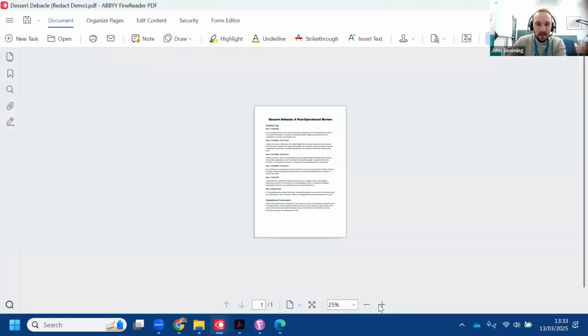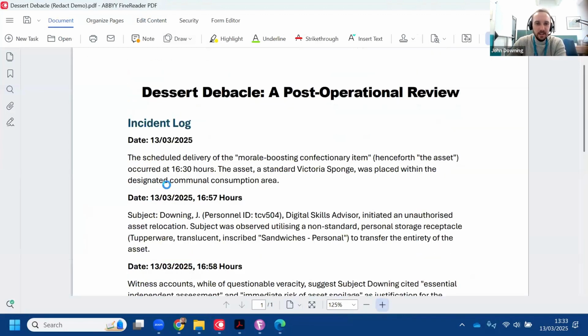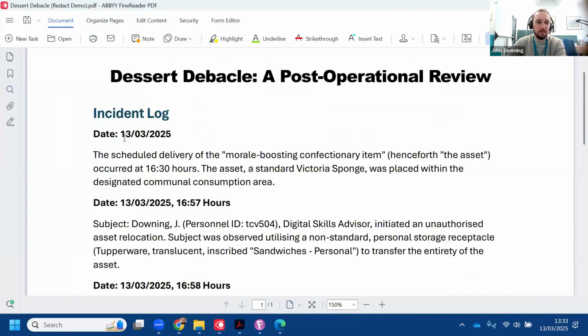So I've got another PDF here about a very sensitive incident of some cake in the office going missing, and I've got some named people in this. We have a subject name. Someone has been named in this incident. I've got some dates. I've got some sensitive information that perhaps I need to pass a copy of this on with some of that redacted. And I don't want to just delete it. I want to show that there was some information there.